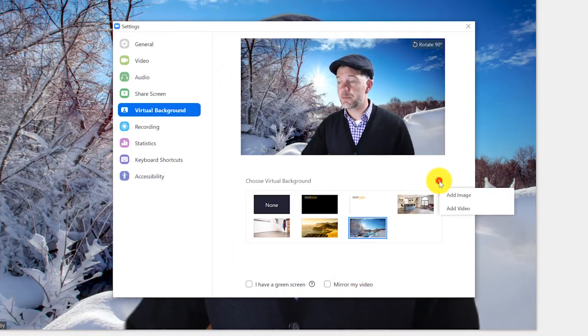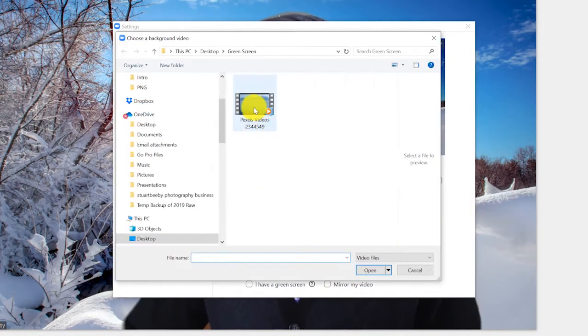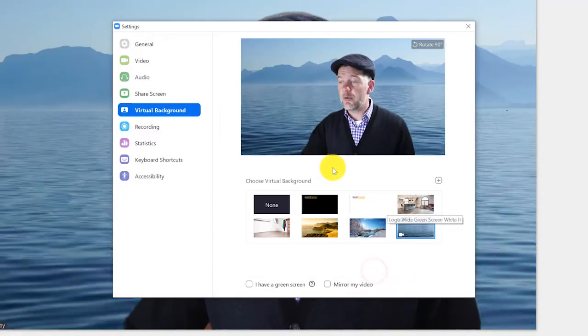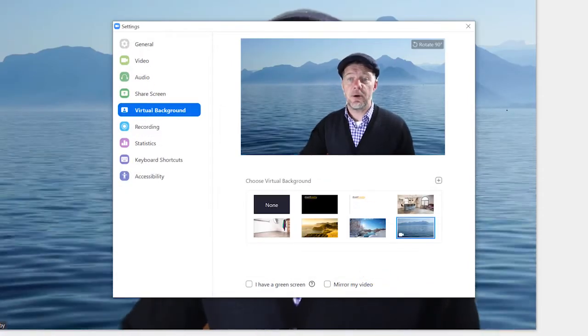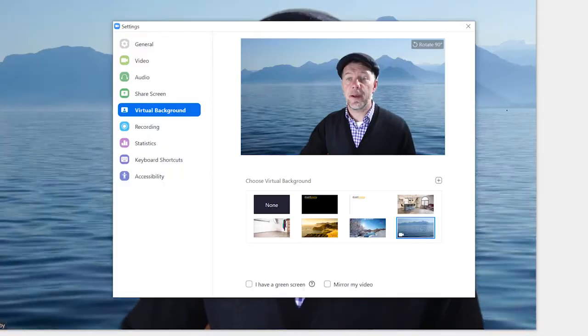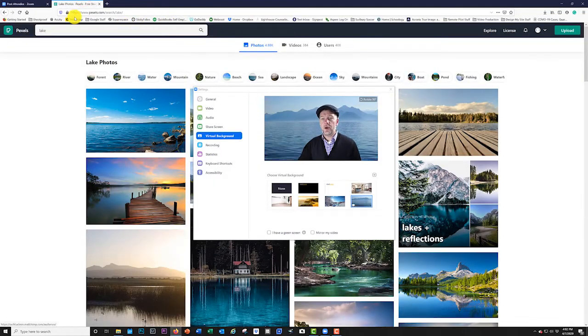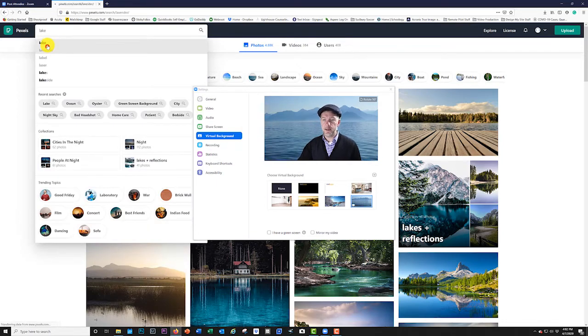There's also the option, if you wish, to add some video. You can use your own video, or if you haven't already, check this out. You can go to a URL called pexels.com. And pexels.com, if you're not aware of it, is a free stock photo and video site. I will drop in the link below, but it's pretty cool because you can literally look for anything that you want. Let's say, for example, you want a lake backdrop.